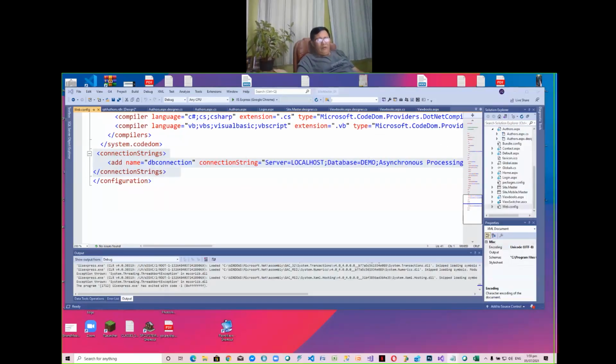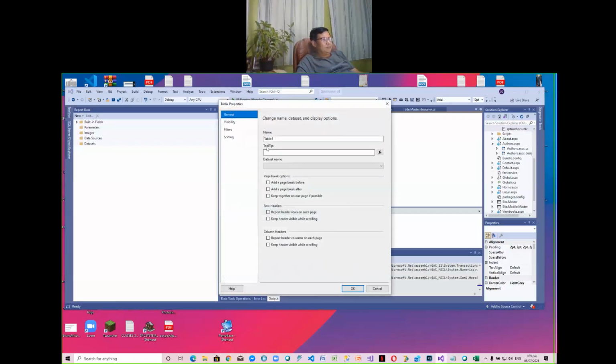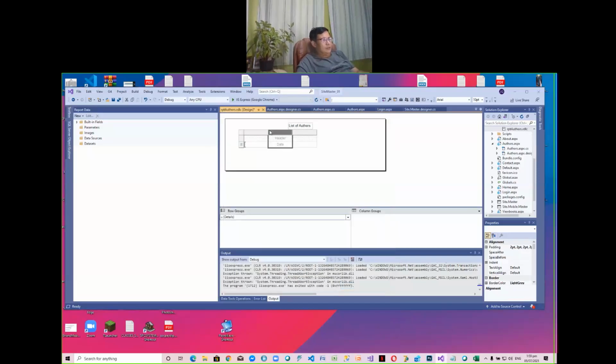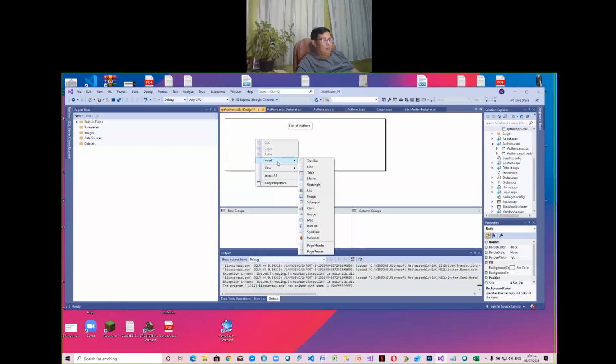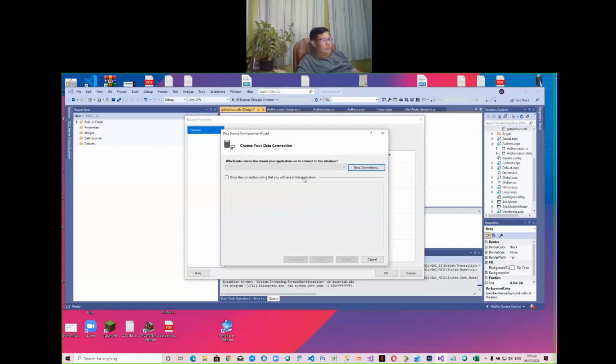We need that to create our first data source, which will be required by the report. Okay, so anyway, here we have table properties. Let's delete this first and we'll do it all over again. We'll insert a table. The data set is data set 1. It will be added to our project right away. The data source is new.